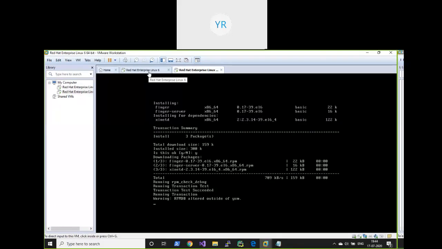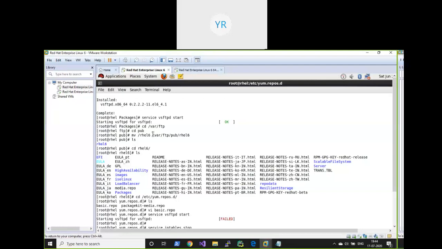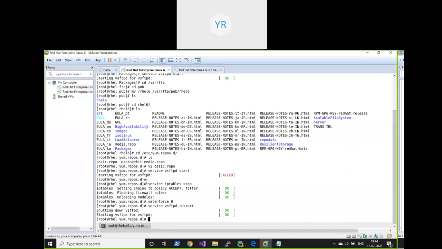Generally if you use the ftp protocol, then it may be var ftp pub and that package folder is the directory name. After that you will configure a base repo file. In that repo file you will give baseurl as file colon slash var ftp pub and that folder name. After that you will restart your ftp service, vsftpd daemon. After that you stop iptables and setenforce 0. After that go to the client, you need to install the package ftp.